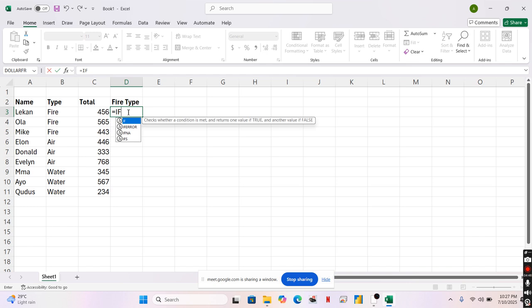So now I've already typed my equals to, IF, open bracket, fire. What is our logical test? You see, this IntelliSense is like a guideline. It tells you, okay, this is what you should do, this is what you should not do. What are we testing? It is fire we want to test, right? Comma.